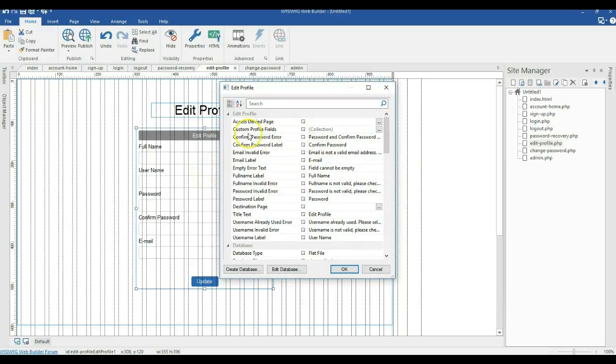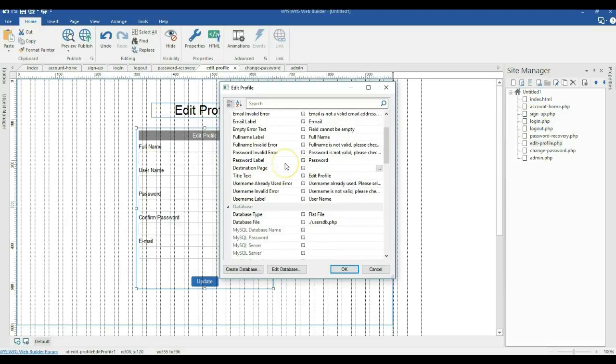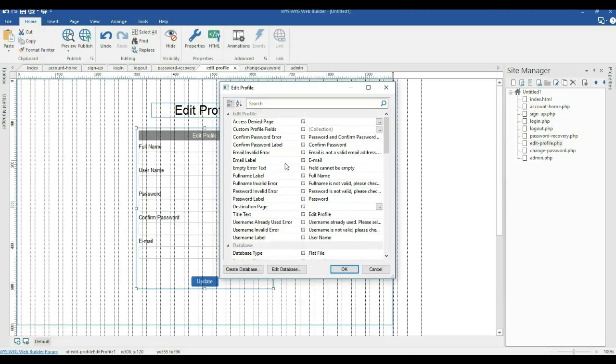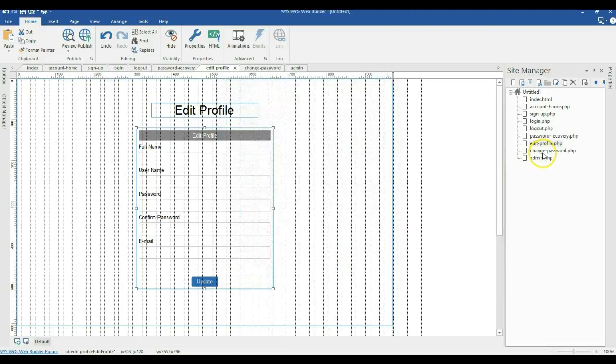So when you're editing your profile and it's successful, it should take you to the success page. But if it's not successful, it should take you to the access denied page. And if you have any custom profiles that you want to attach or add to these particular profiles over here, you can also use this to achieve that. Now we have confirm password error, we have confirm password label, we have our invalid email error, we have our email label over here. So this set of options are also just like the options we saw for the sign up page. So you just have to go through and change what you want to change over here. Now let's click on OK and go to the change password.